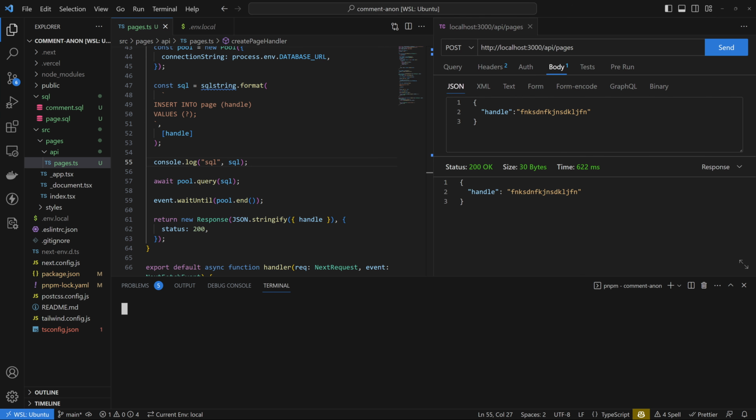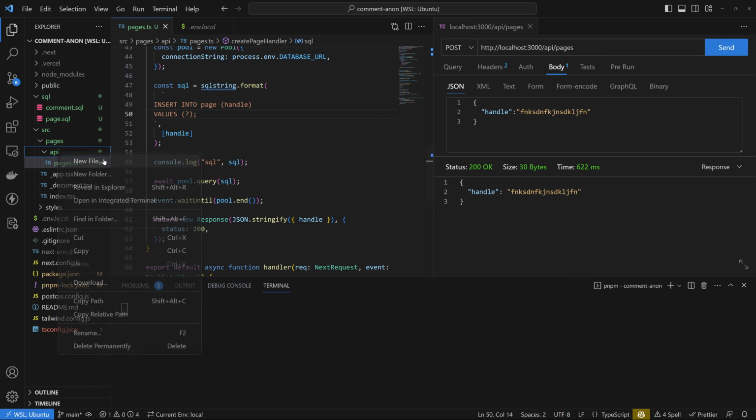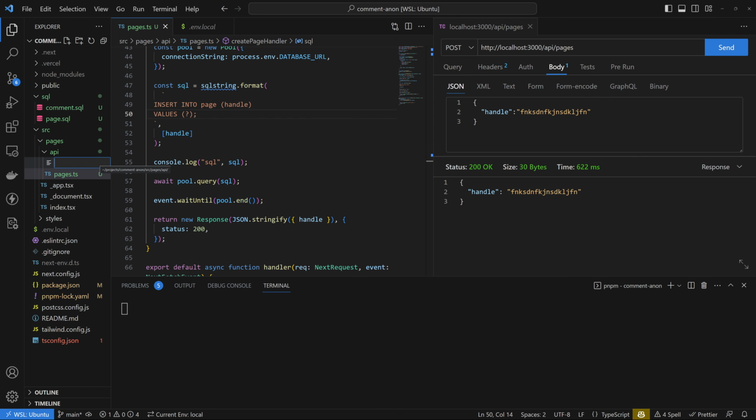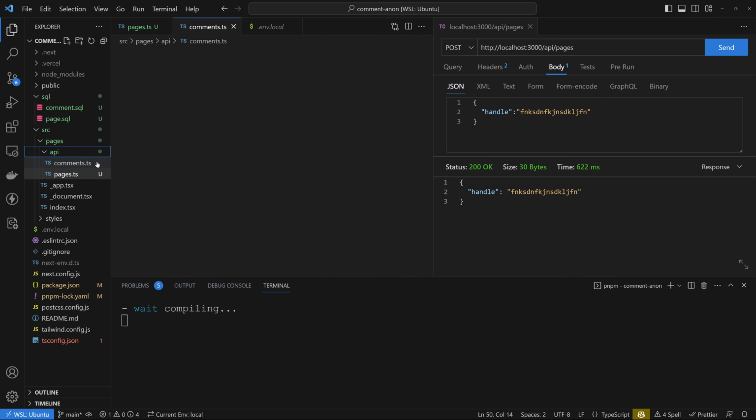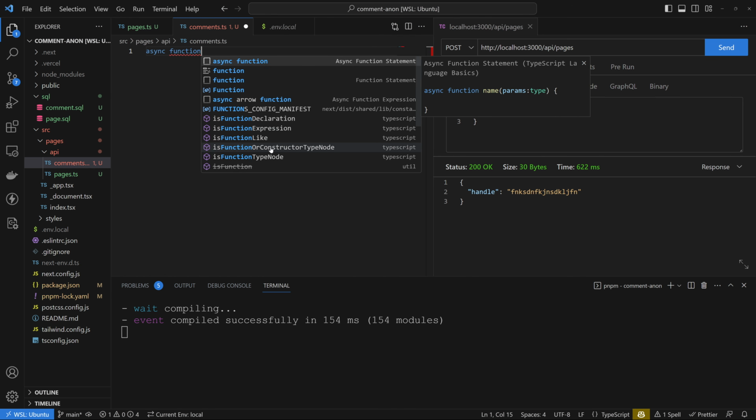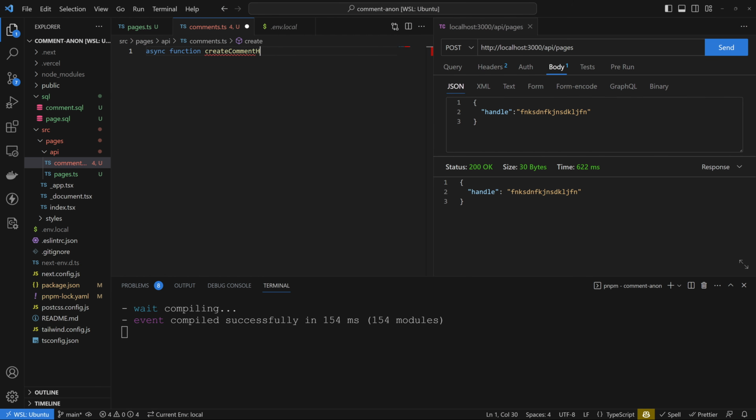So the next thing we want to be able to do is to create a comment on that page, and then to be able to list out the comments for a given page. So inside of our API folder here, I'm going to create a new file, and I'm going to call this comments.ts. And in here, we're going to have 2 functions. So I'm going to say async function create comment handler. And I'm going to have another function for async function read comments handler.